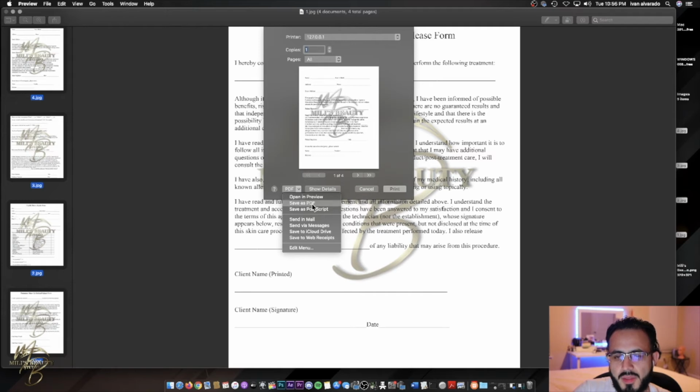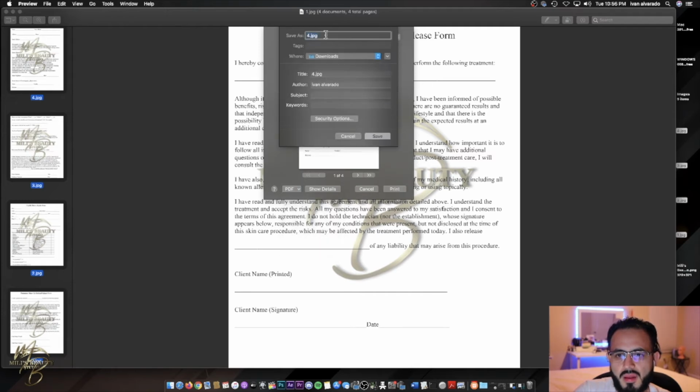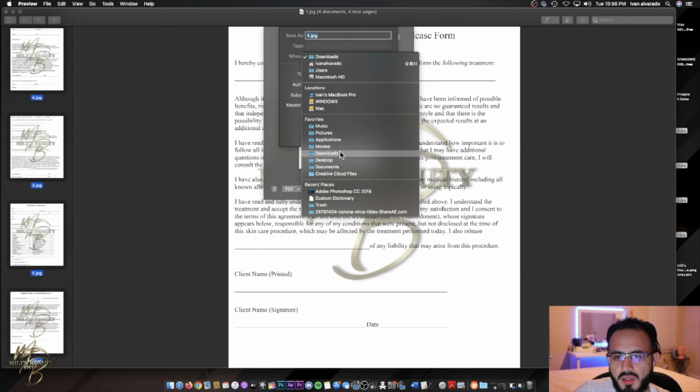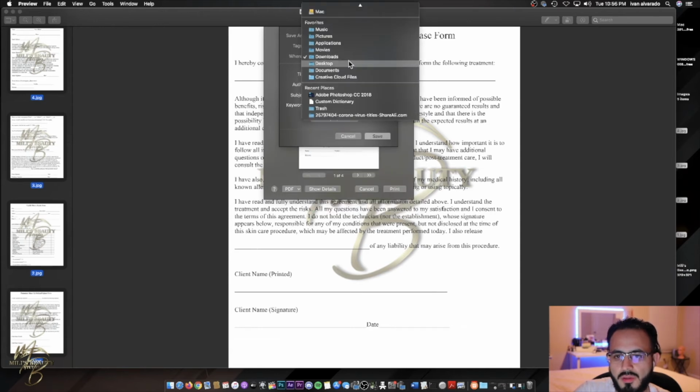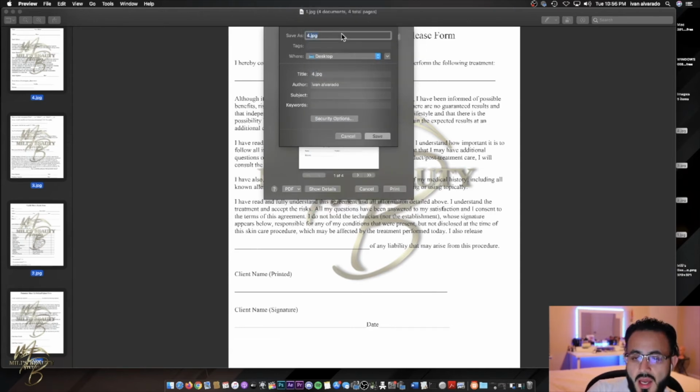Okay, save as PDF. Okay, now at this point, make sure that you select your final destination or where you want the file to be. So I'm gonna put it on the desktop. And now this is where the naming of your file matters. So you're gonna select a good name for it. So Microblading release forms or medical forms, whatever you want. And then you're gonna click on save.